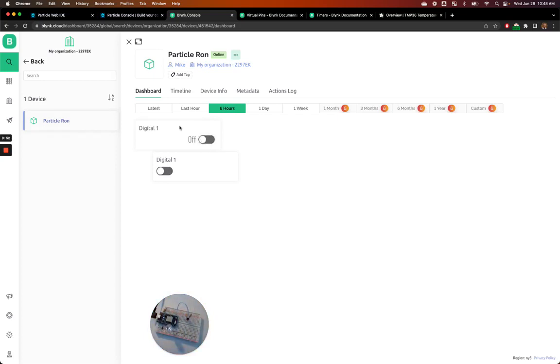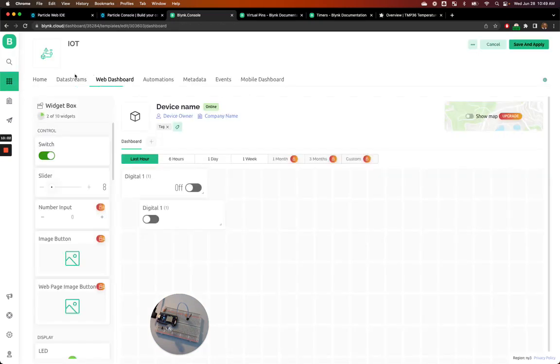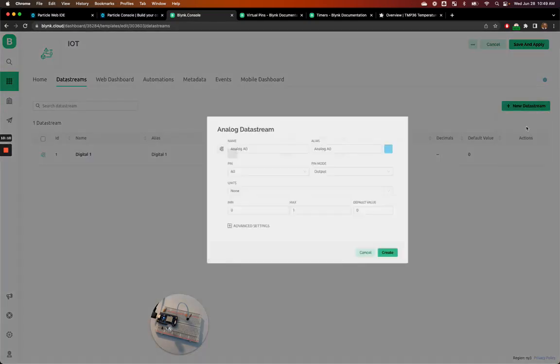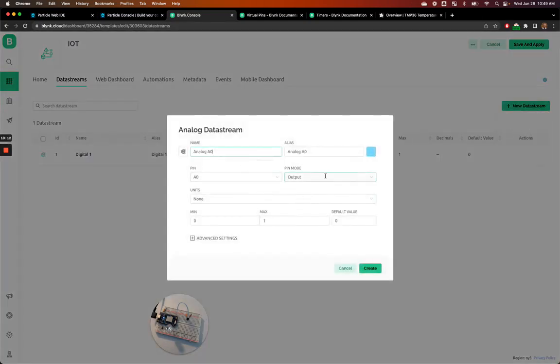I also have this temperature sensor, and I could bring in some information from that temperature sensor. So let me again add another data stream here for that temperature sensor, and that's connected to pin analog 0. So I'm going to do new data stream, analog, and it's on A0. I'm going to set that to an input, and these are 12-bit pins, so it should be 0 to 495, and I can hit create.